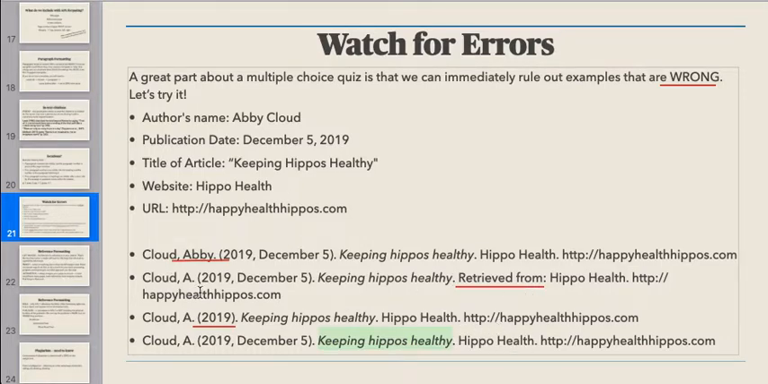So now let's look at this next one. Cloud A, 2019, so we've got a good date going there. Keeping Hippos Healthy, retrieved from Hippo Health. Well, why does it say retrieved from? Especially in front of the title of the sort of web log or the website. If we did need retrieved from, we'd probably put it by the website itself, and then do we need that? Is there a really, really good indication? And obviously this isn't giving us that good indication.